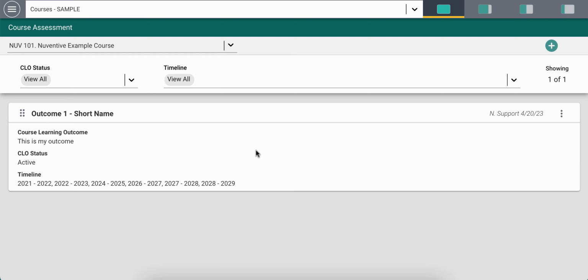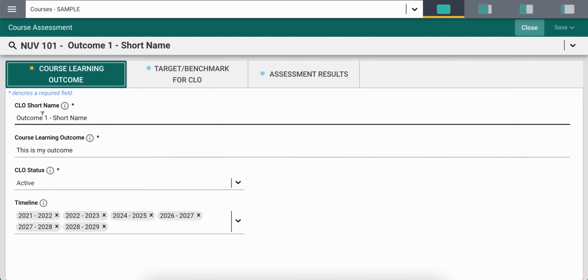So if I double click into this, I'm going to see the actual form. That form is only going to be controlled by certain people who have access to come in to make sure that the outcome is accurate. And then the second tab across, so let's just say that this was a critical thinking outcome. Well, what would the target or the benchmark for the CLO be?